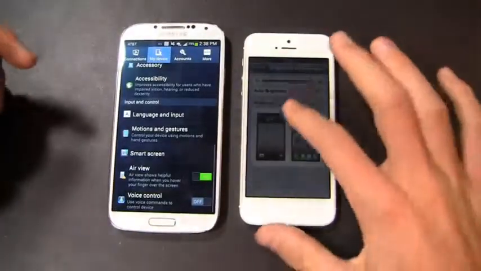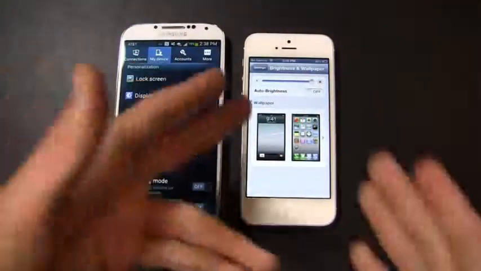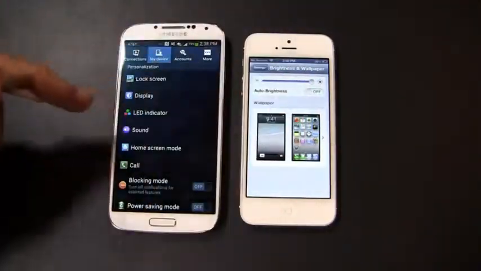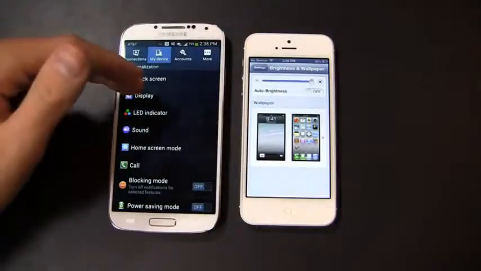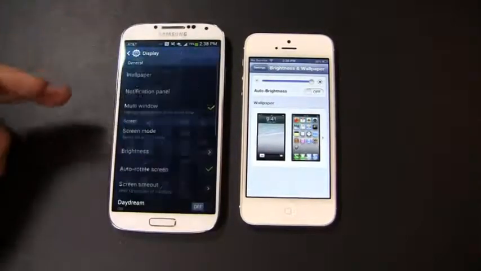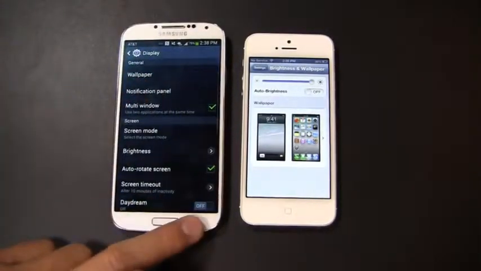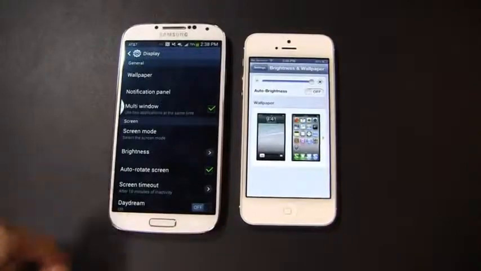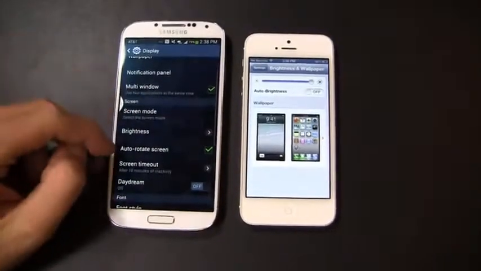I can kick into settings, and instead of having just brightness and wallpaper, which apparently I forgot to leave on the auto lock here, the auto brightness turn off, over here I can see display, for example, and not only can I change the wallpaper, but I can change the notification panel, which I just showed you. I can do multi-window, so I can use 2 applications at the same time. That's multi-window.